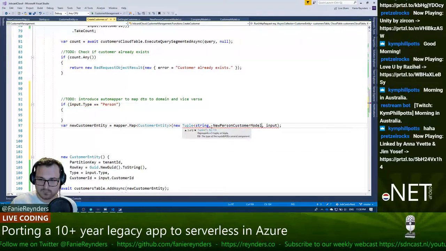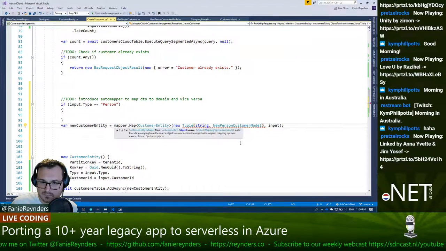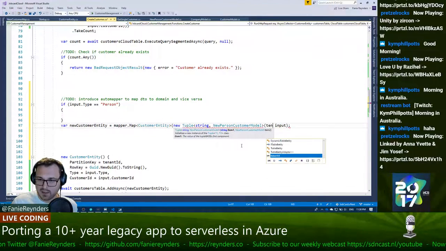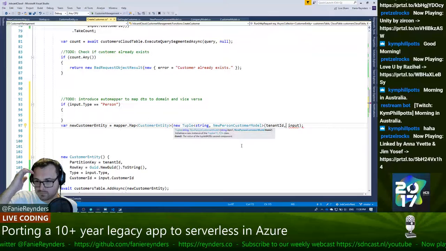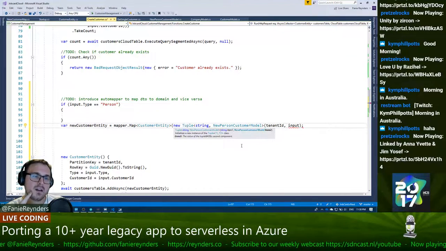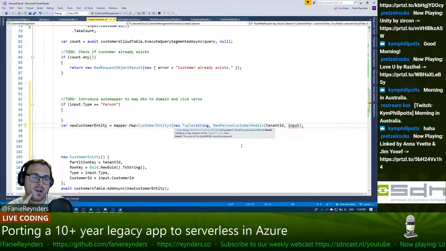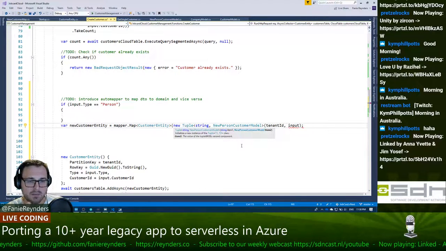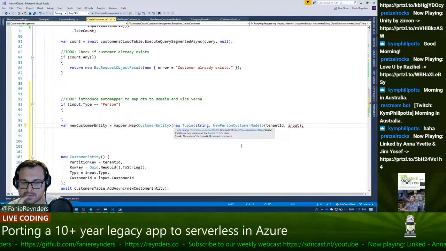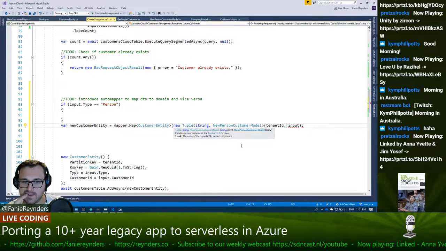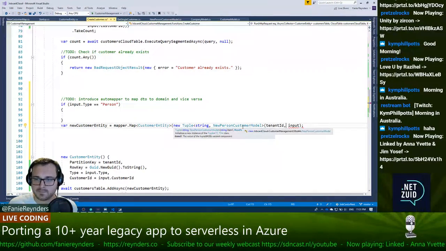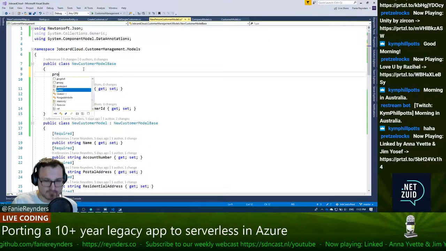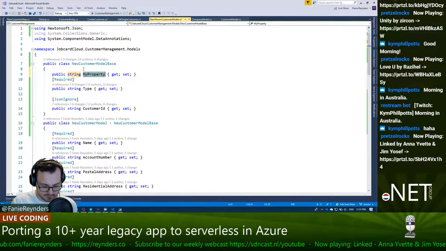Person, then I say the tenant ID is in there. I can actually make the tenant ID part of this customer. That's maybe an idea. So meaning this customer here, you'll have a tenant ID.